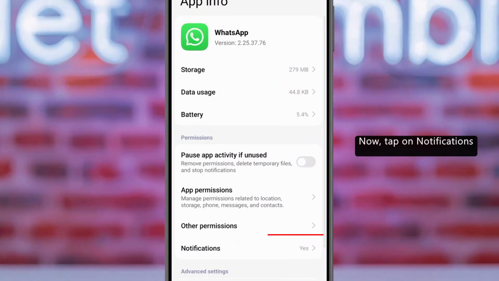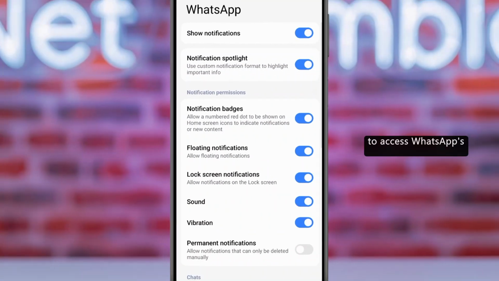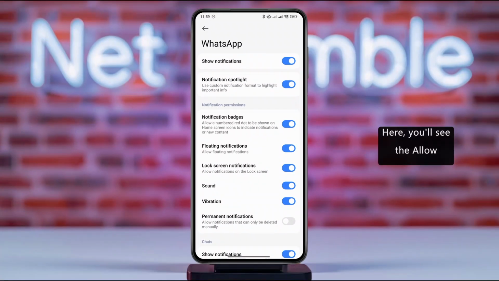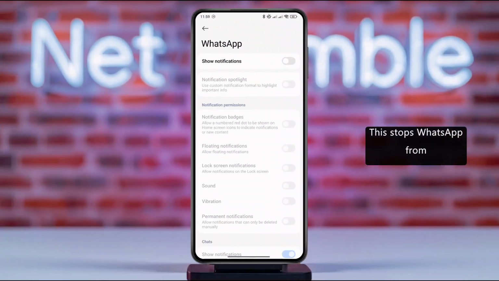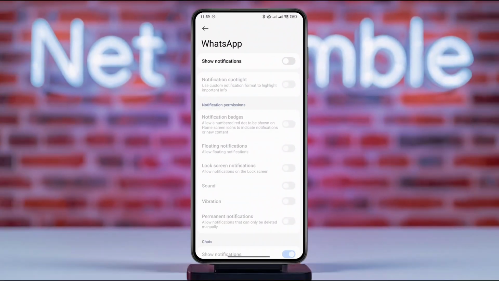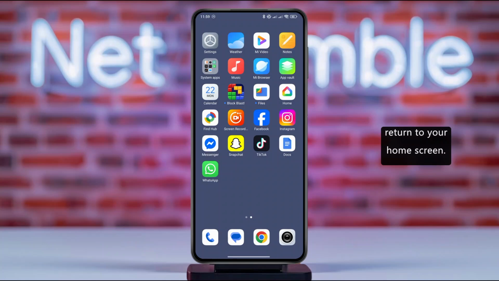Now, tap on Notifications to access WhatsApp's notification settings. Here, you'll see the Allow Notifications toggle. Disable this option by turning it off. This stops WhatsApp from sending you notifications. Close the Settings app and return to your home screen.